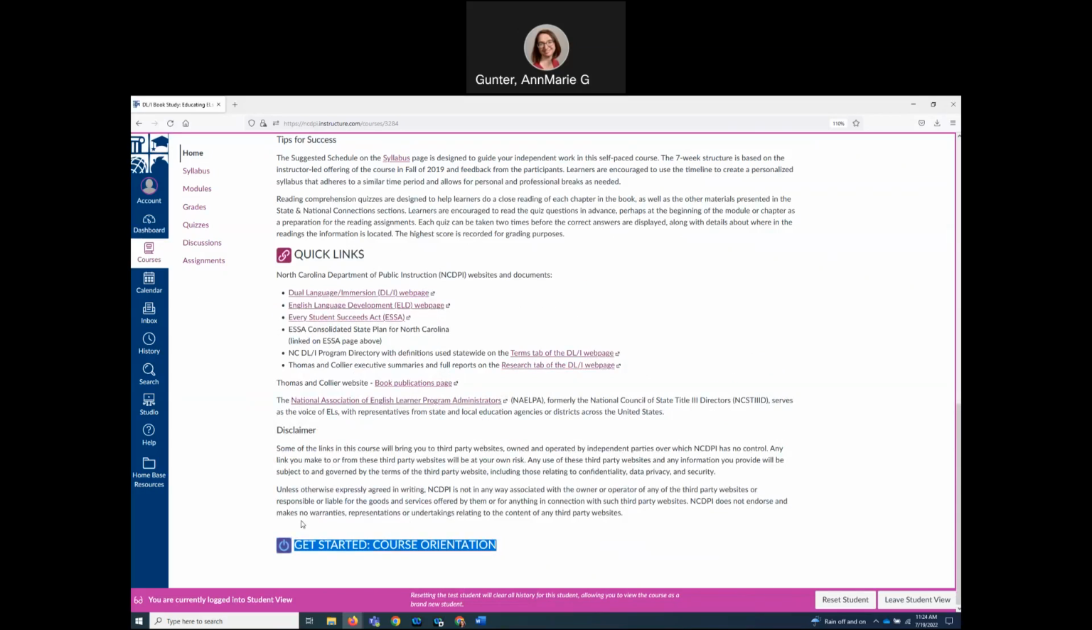I also wanted to point out that on the left side of your screen, the navigation bar is always visible. The navigation bar allows you to go directly to the home page or the syllabus, or takes you to the modules overview or your grades and assignments. Let's look at the syllabus by using the navigation bar.